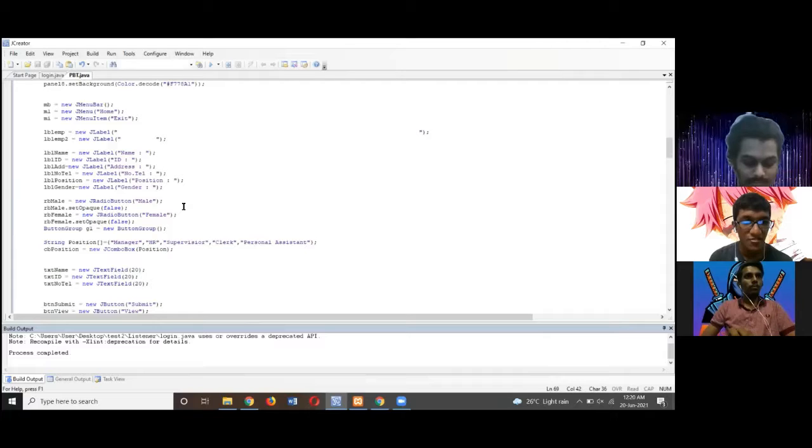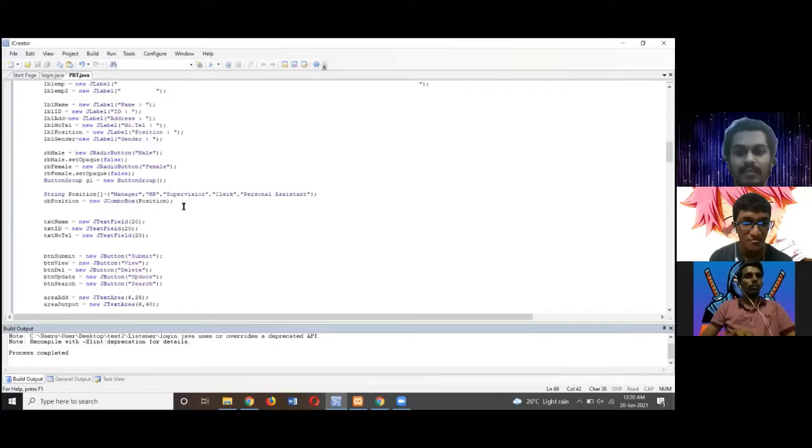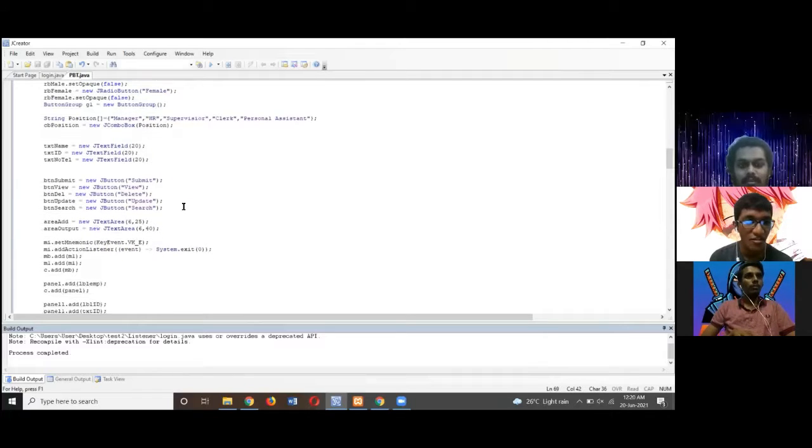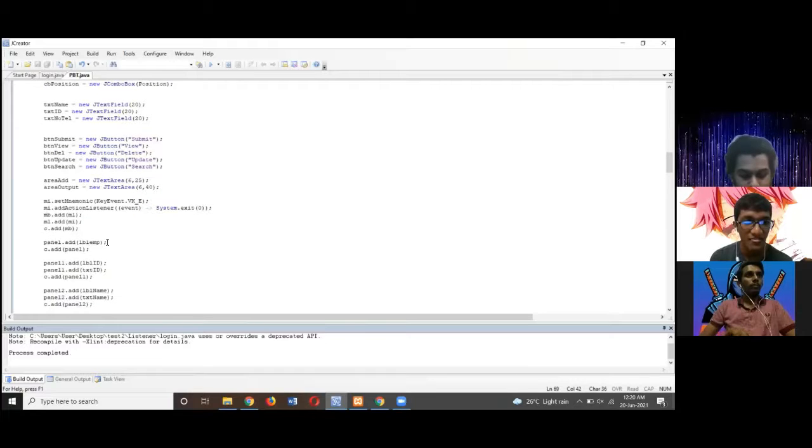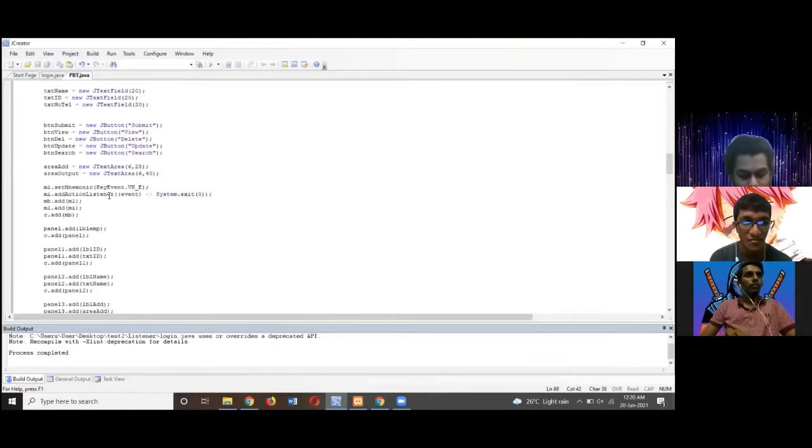Then scroll down. Then we use five different types of buttons: submit, view, delete, update, and search. And two text areas, one for the address and one for the output. Then we use an ActionListener event for exit when you click the menu in the menu bar.